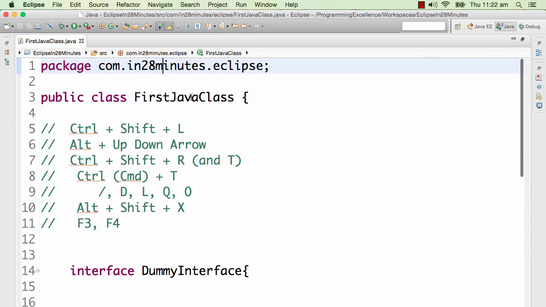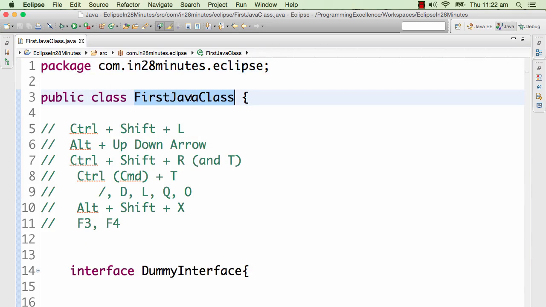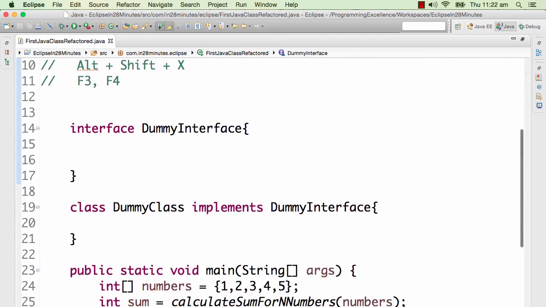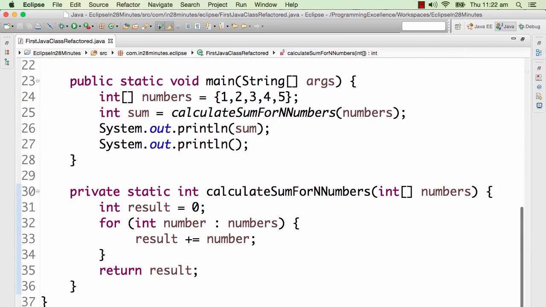I want to change the name of this particular class. You'd see that even the name of this Java file would be changed. So first Java class, I'm typing in first Java class refactored. I'll say continue, and you'd see that even the name of the Java file is renamed. So that's Alt Shift R. Until now we have looked at Alt Shift R, which is to rename, Alt Shift M, which is to extract a method, and Alt Shift I, which is to inline a particular method.